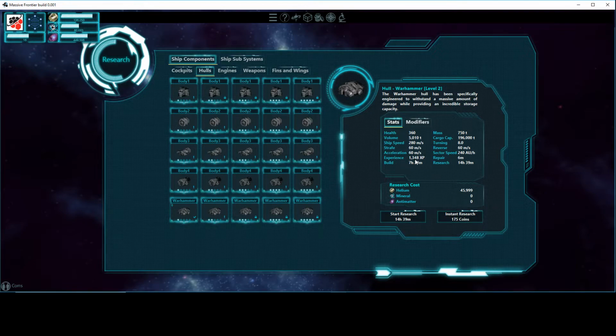Experience: this is the amount of experience points you get for researching the component, which can, of course, accumulate and bump up your level, which will allow you to hold more res and research higher tech. Also, it will allow you to launch and control bigger fleets. Repair time, build time, and research time are standard.